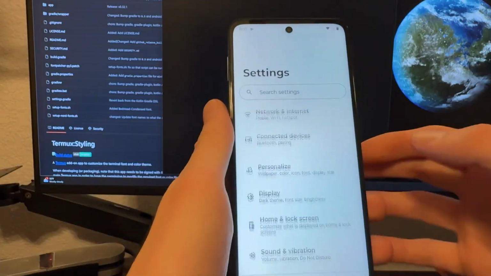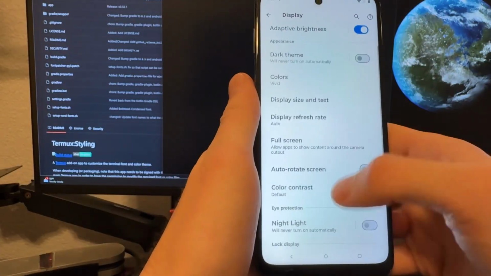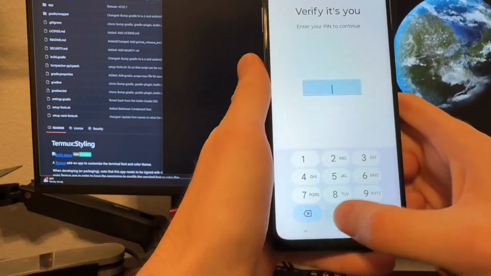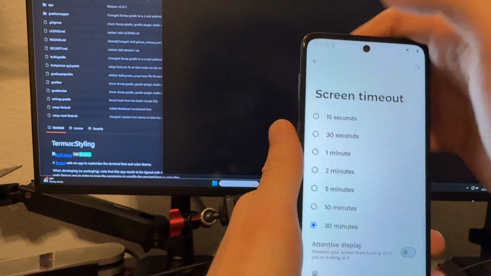So we're going to go to settings. We're going to do a few important things. Number one, for me, I'm going to turn the display so that it never turns off. That way, while I'm recording, this never turns off. There we go. Now we're good.